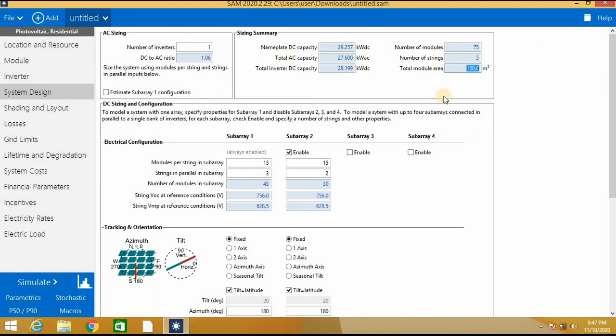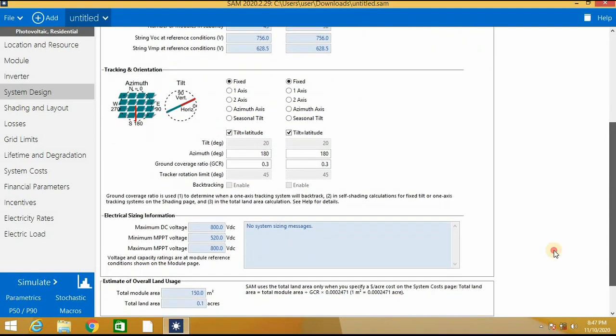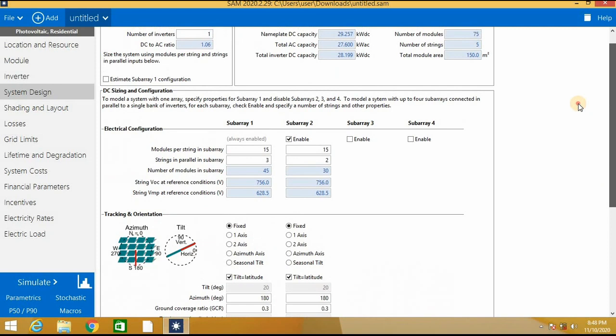This is the system design, how sub-array 1 has been chosen, how sub-array 2 has been chosen, with no error, because here there is no error marked. Here, no system sizing messages. That means in this box you can check whether there is an error or not. So we have done it in the last video 1.